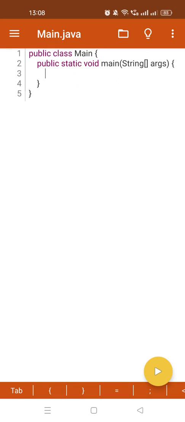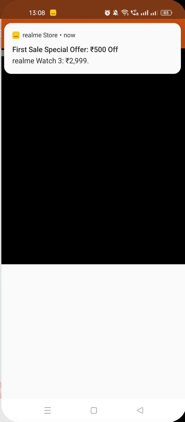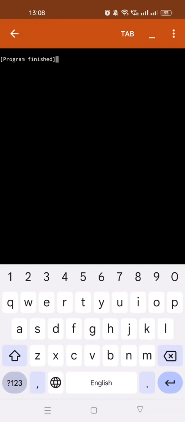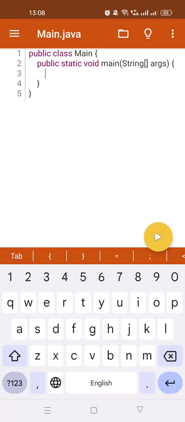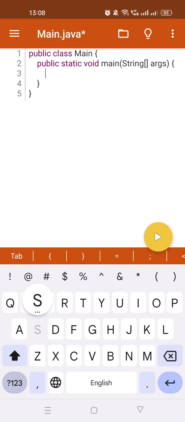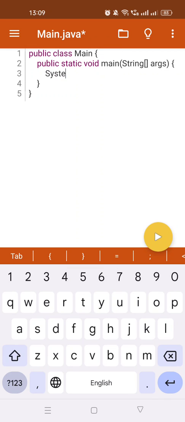So this is just a program with public class Main, public static void main. So you can run this program. So the program finished, since I'm not printing anything. If you want, you can print over here. System. I'll just type a simple program over here.